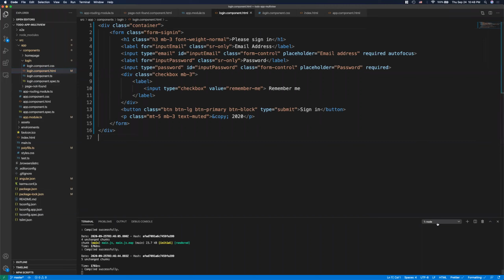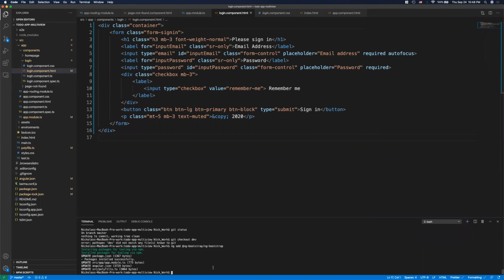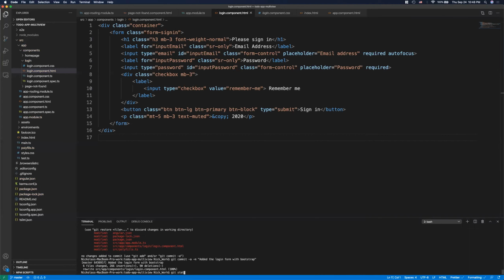Before we move to the next video, let's do a commit. So I'm going to do a git status. We changed quite a bit. I'm going to do a git commit -a -m. They're already tracked, so I don't need to add them. I just need to add them to the stage with that -a. And then we added the login form with Bootstrap. Do a commit, do a git status.